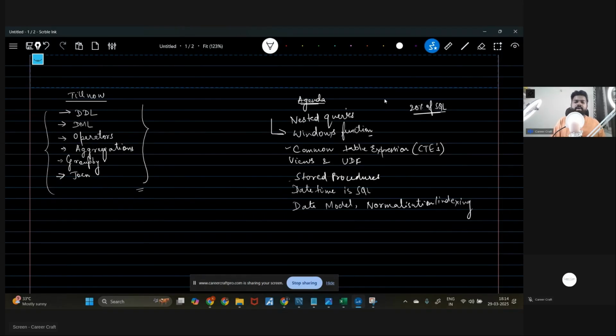So let's start, because common table expressions will not take much time, views and UDF will also not take much time, date time in SQL will not take much time, stored procedures a little bit of time. Other than that, I have to plan what I have to teach actually. Data model, normalization and indexing: indexing is easy, but yeah.